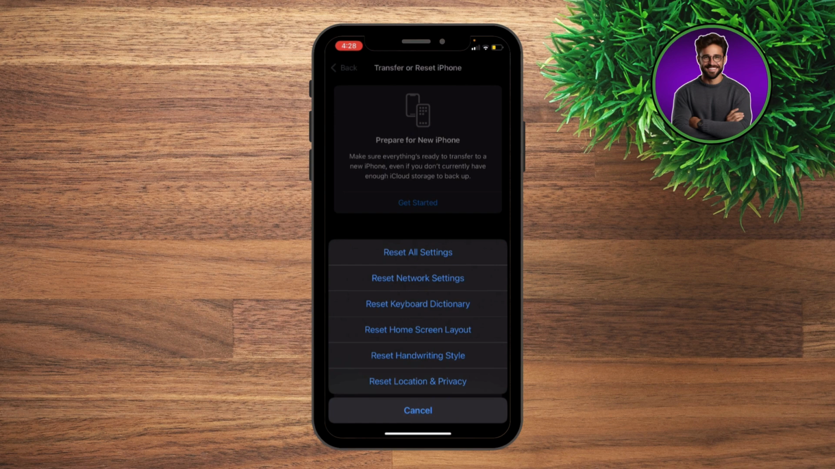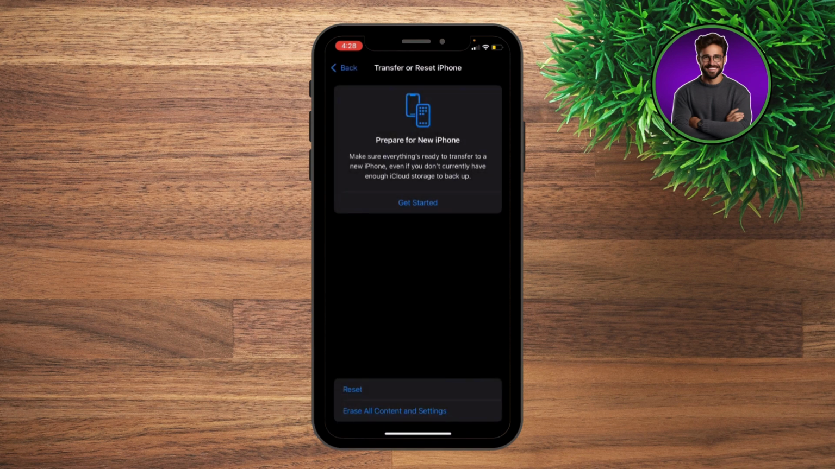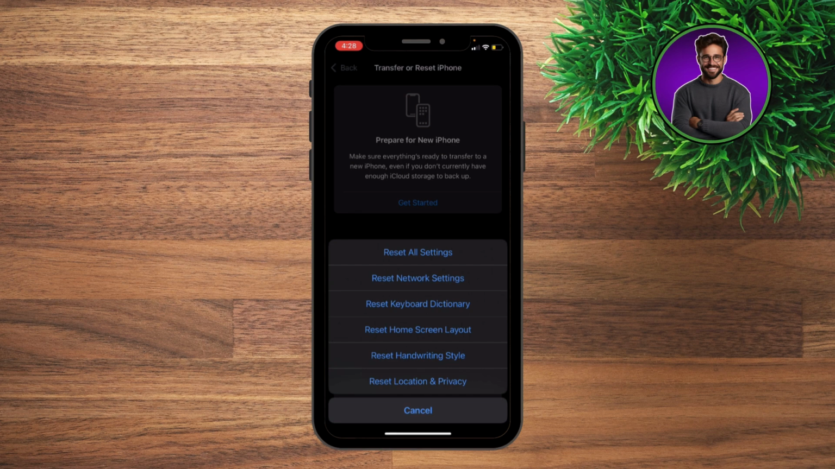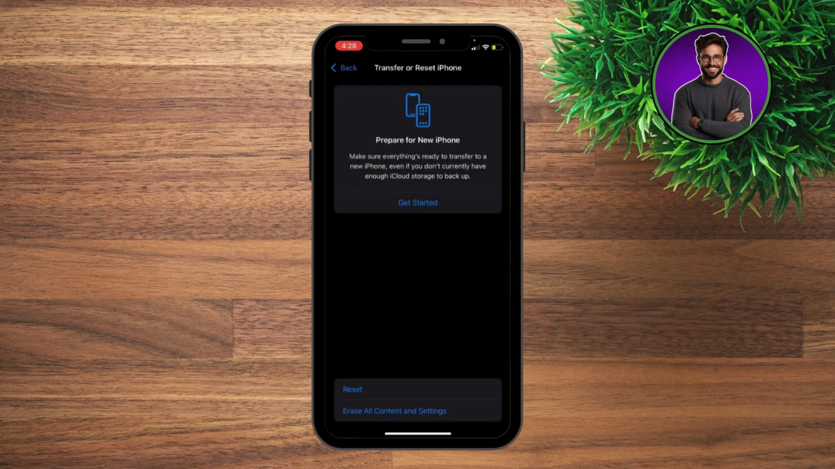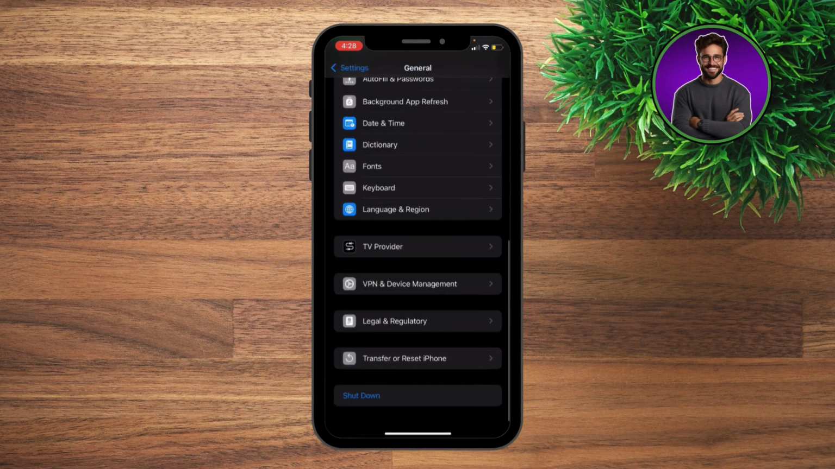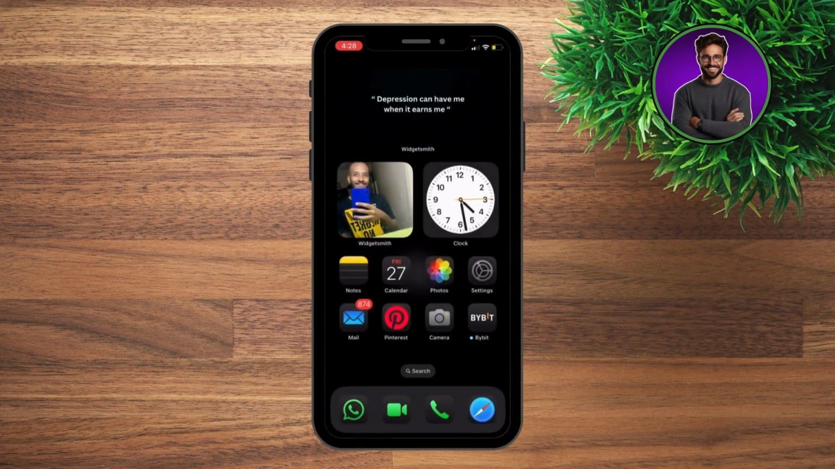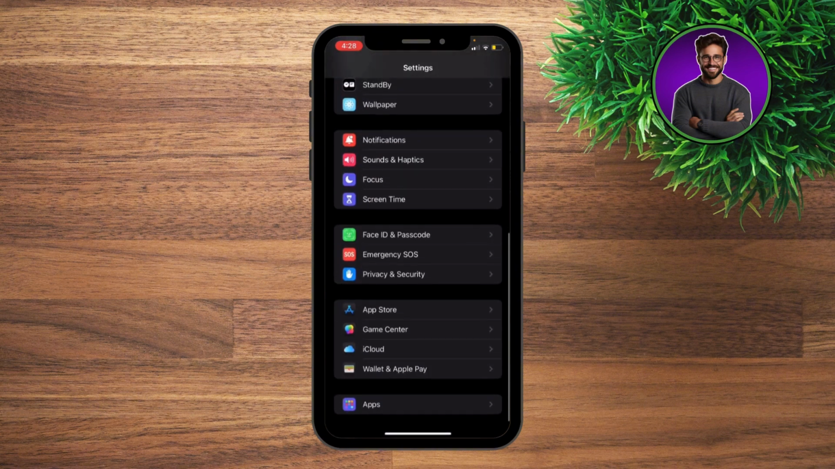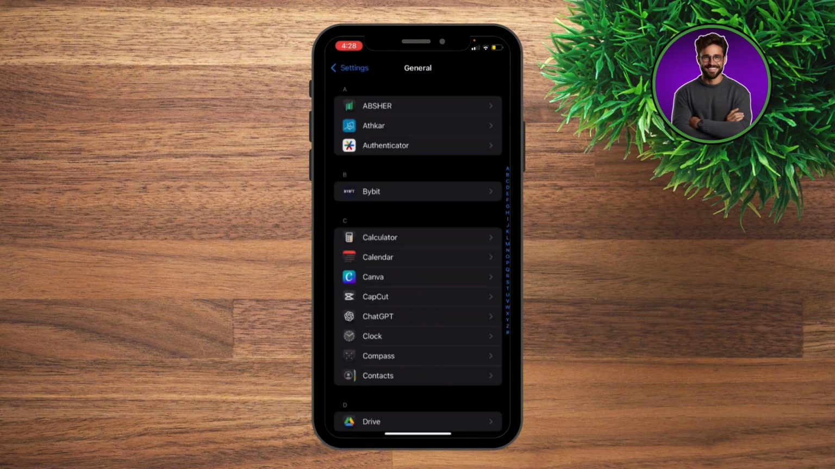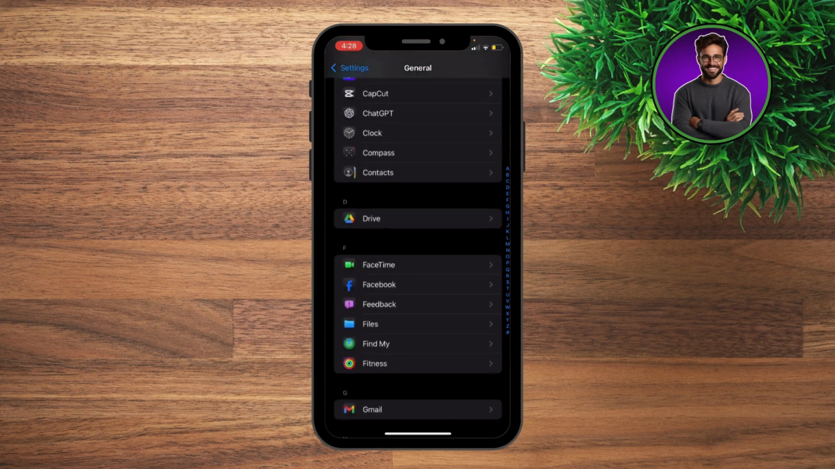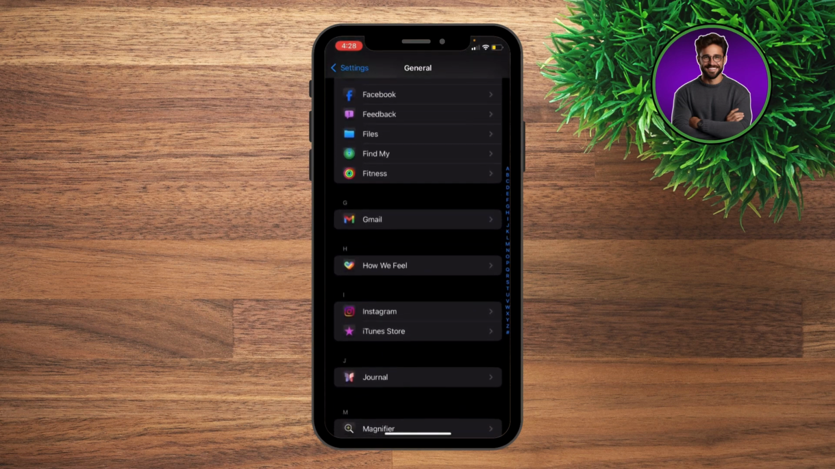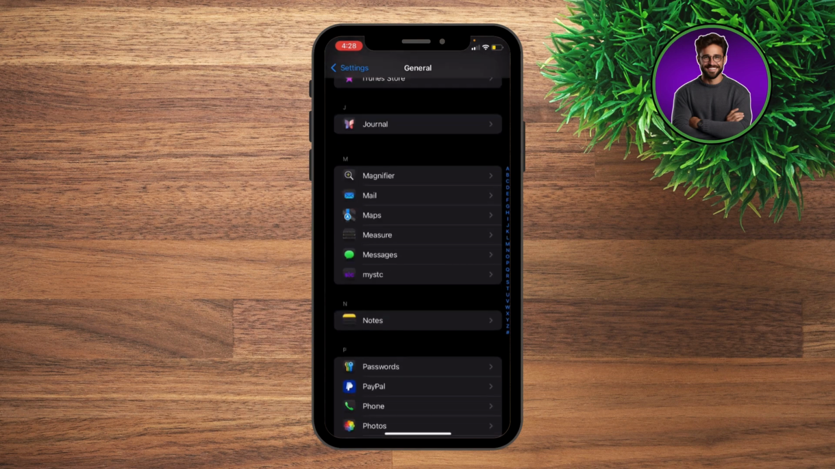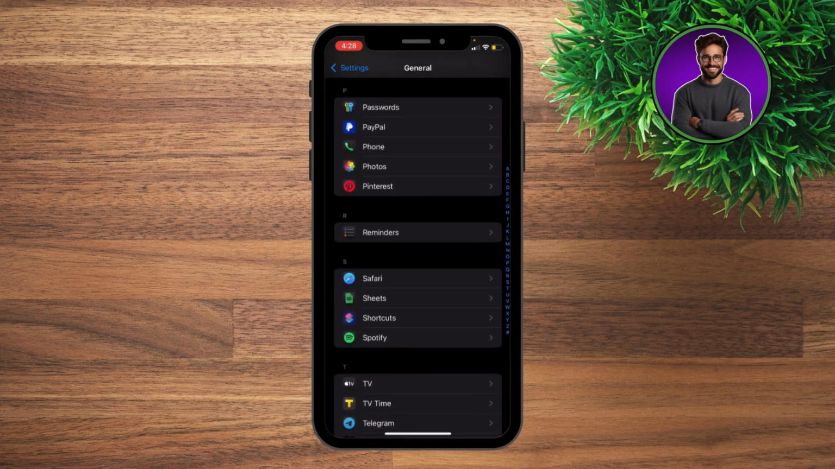After you restart your iPhone with the network settings set to default, just go back to your screen and go to the apps list. Scroll a little bit down to the main settings, click Apps, and then scroll down until you find Messages.